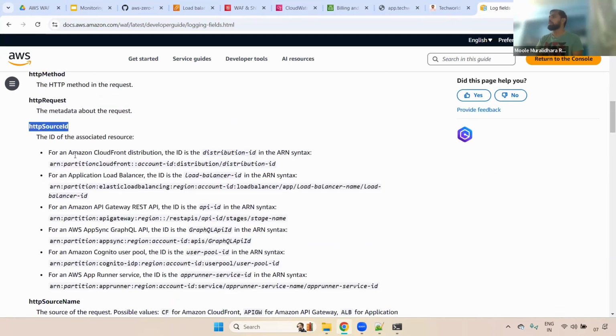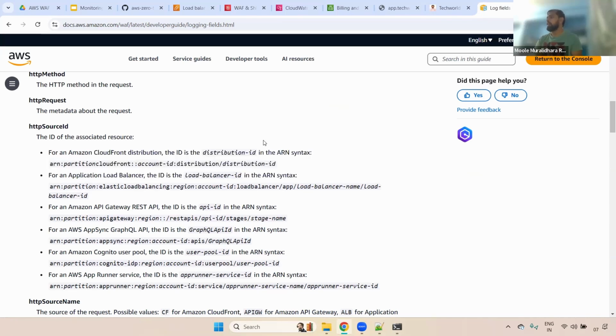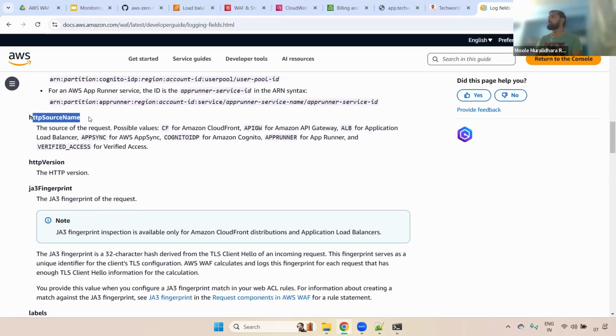HTTP source side is nothing but our application load balancer. Here we have the application load balancer. If you set up for CloudFront, you have to check CloudFront. For API Gateway, you have to check that. Okay, clear, right? And here for the HTTP source name, if it is the application load balancer, it comes as ALB. If it's Amazon API Gateway, that is API.